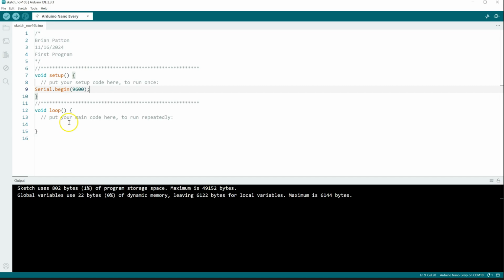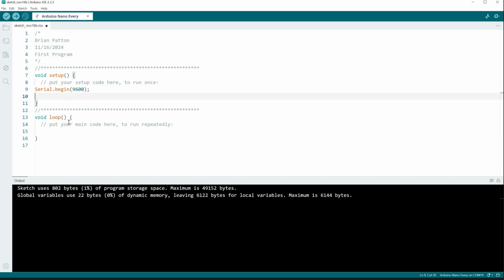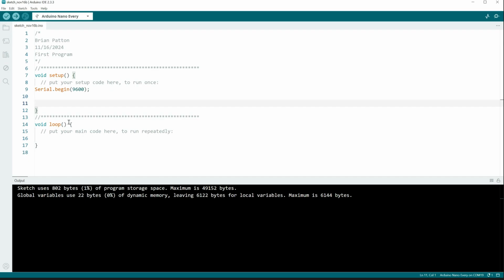Now, the next thing is, depending on the speed of your computer, some of these Teensies and Arduinos and whatever else are really fast. And they will send information before your computer is ready to receive it. So I like to put in a little bit of a delay. So I'm going to throw a delay in here. Oops.